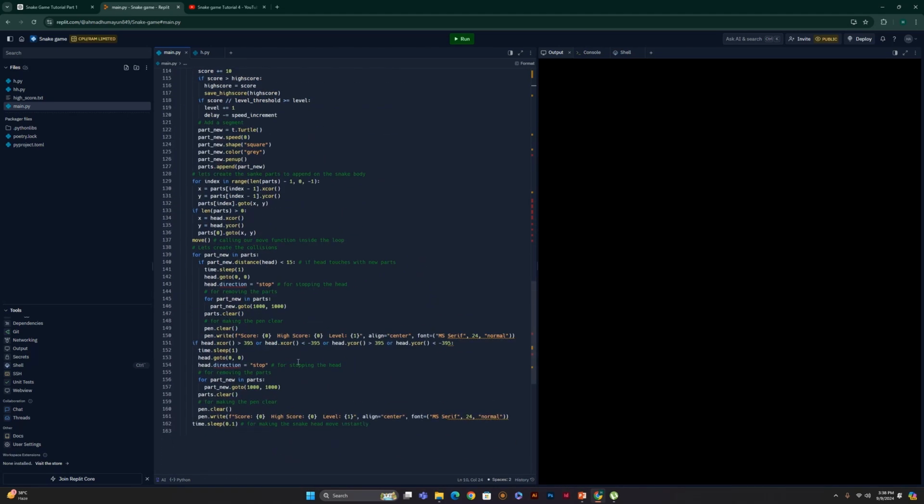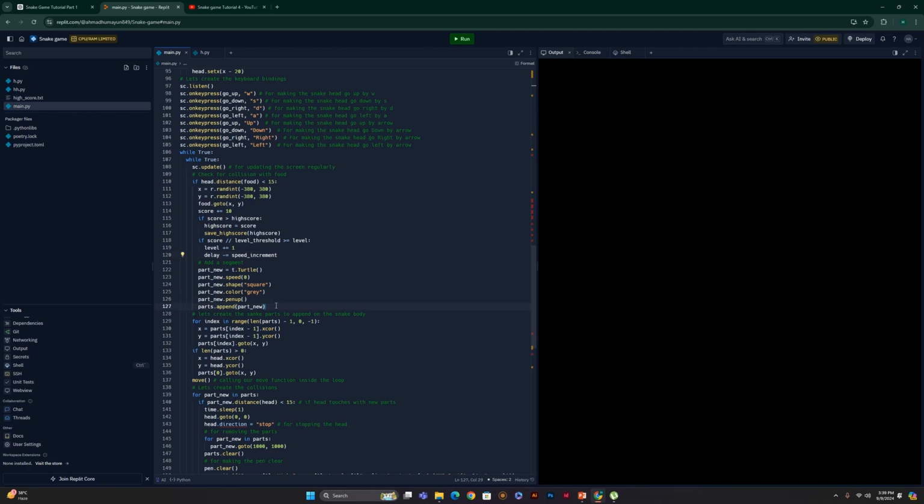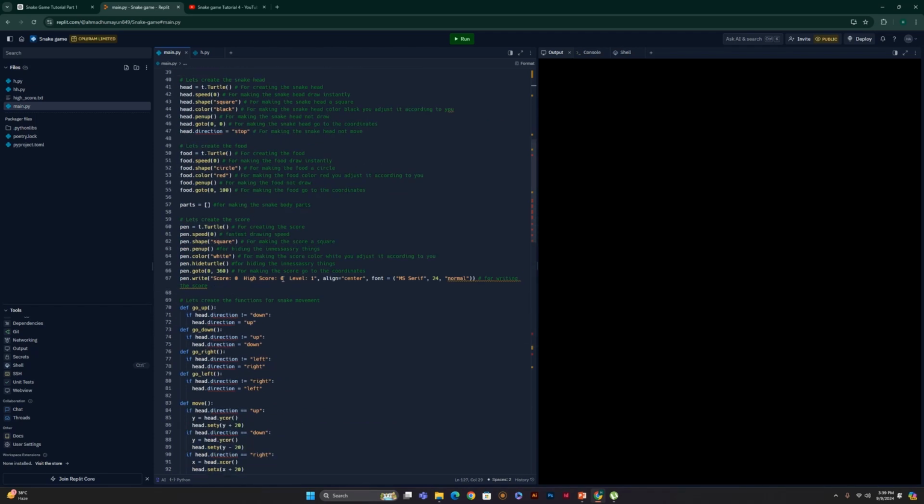Now, let's talk about how we display this high score on the screen. We're using a turtle object called pen. This pen is responsible for updating and showing the score, high score, and level while the game is running. When the game starts, we use the pen to write a message on the screen showing something like score: 0, high score: previous high score, level: 1.